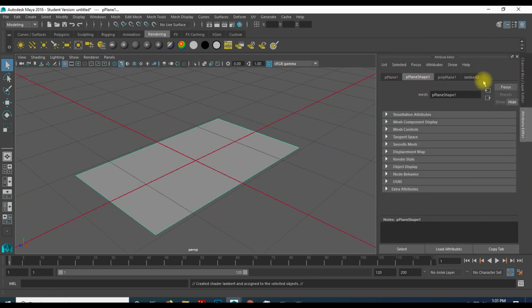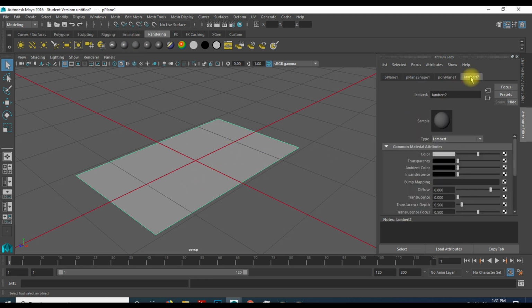We'll come down to Lambert 2. If you see Lambert 1, you have not done something, so go back up, make sure you select this, and then click to add a new one. You don't want to use the default. If you use the default, you'll get in trouble. So come down here, we're going to change this. We're going to call this Coke.